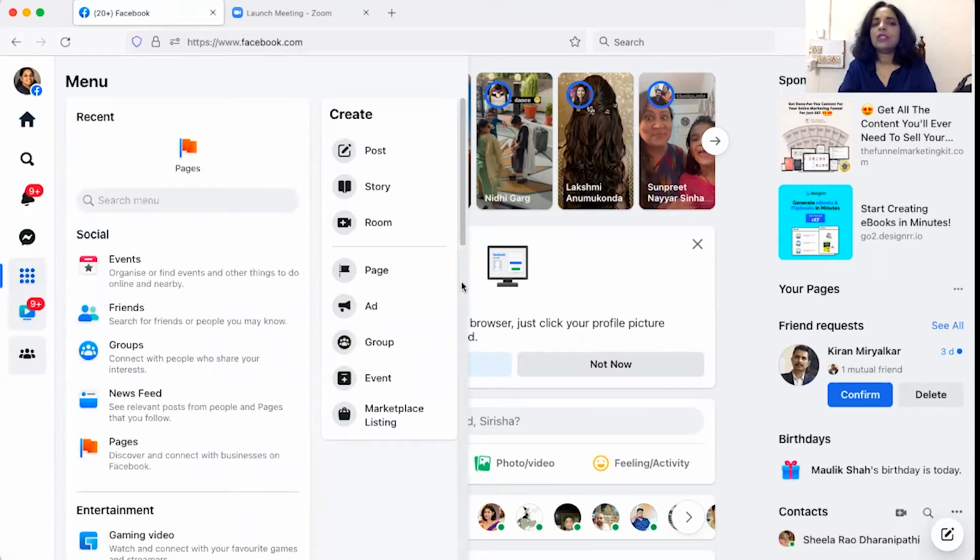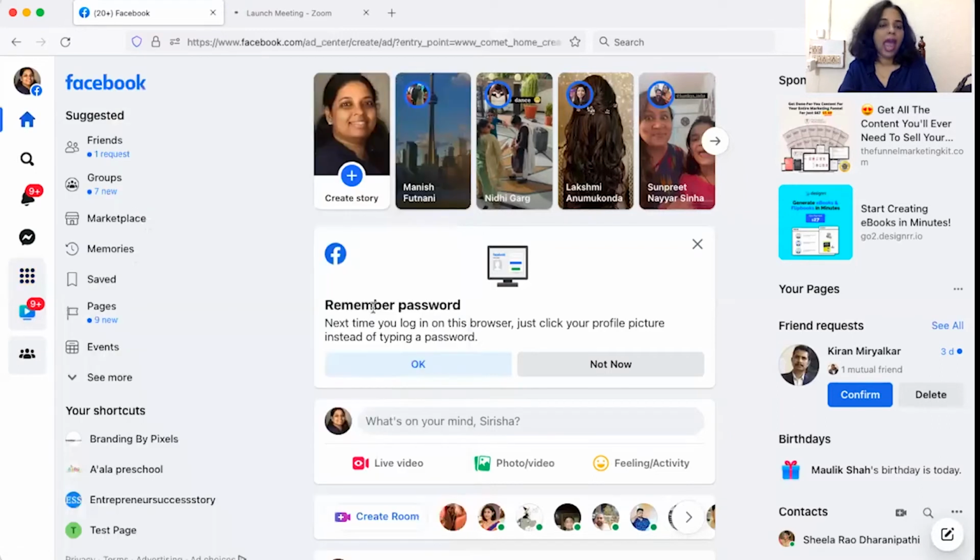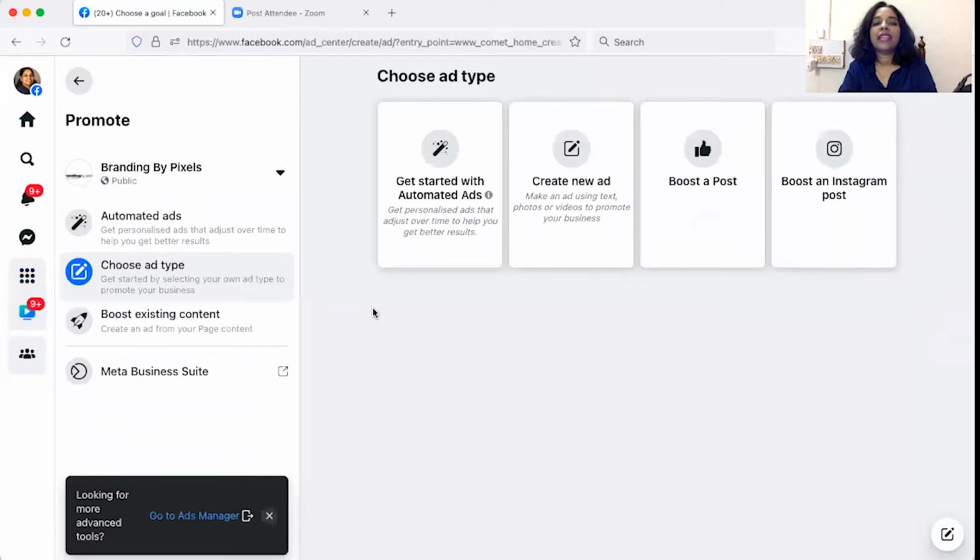Now, the easiest way to create an advertisement, not through an ads manager, but directly from your Facebook feed, is to directly click on ad, which is available under the create icon. So under create icon, just click on ad. Once you do that, Facebook will actually take you to another window. Now, if you want more advanced features, you definitely need to go to Ads Manager.